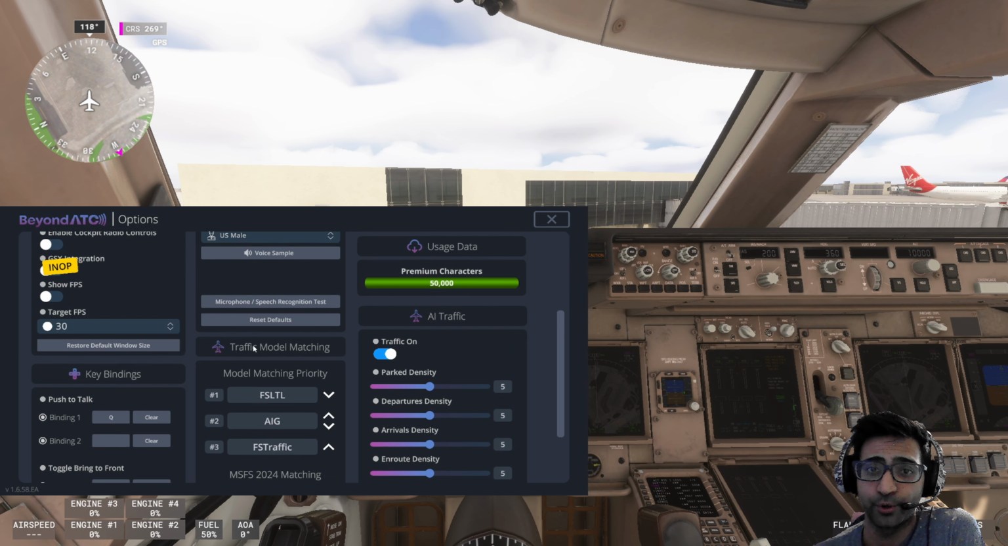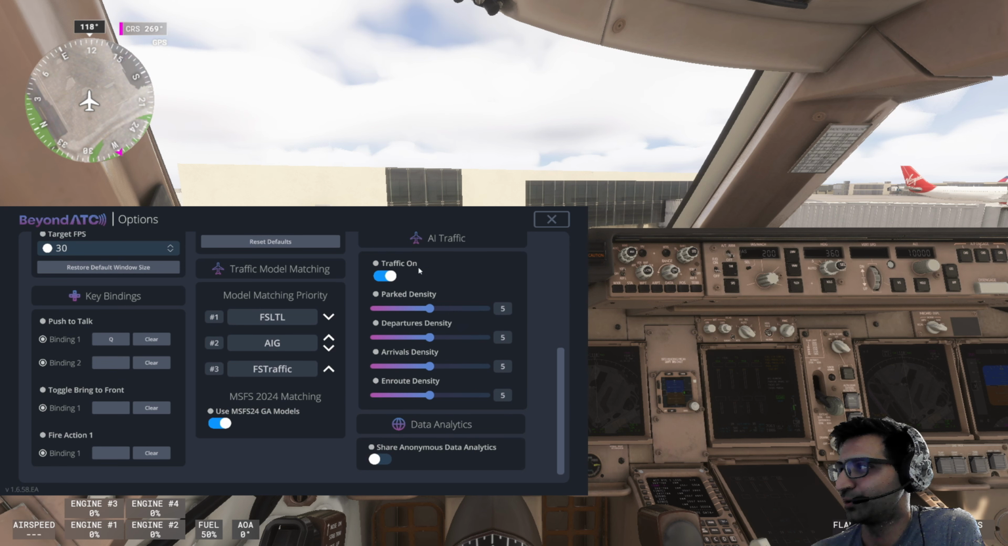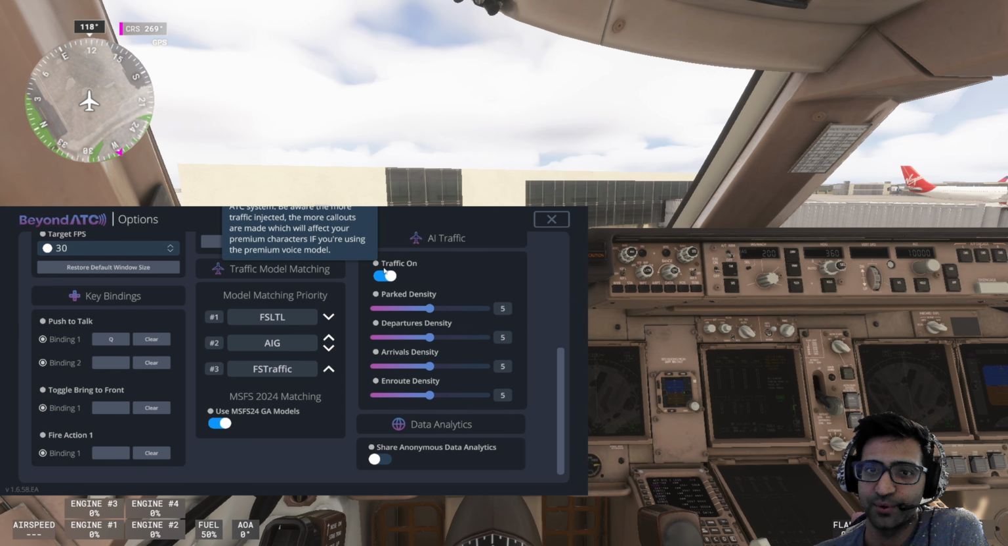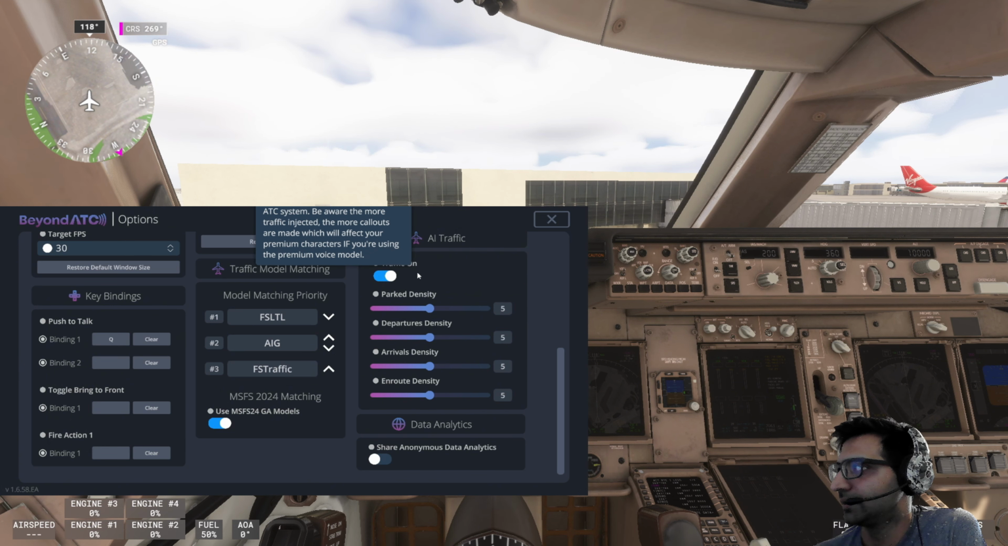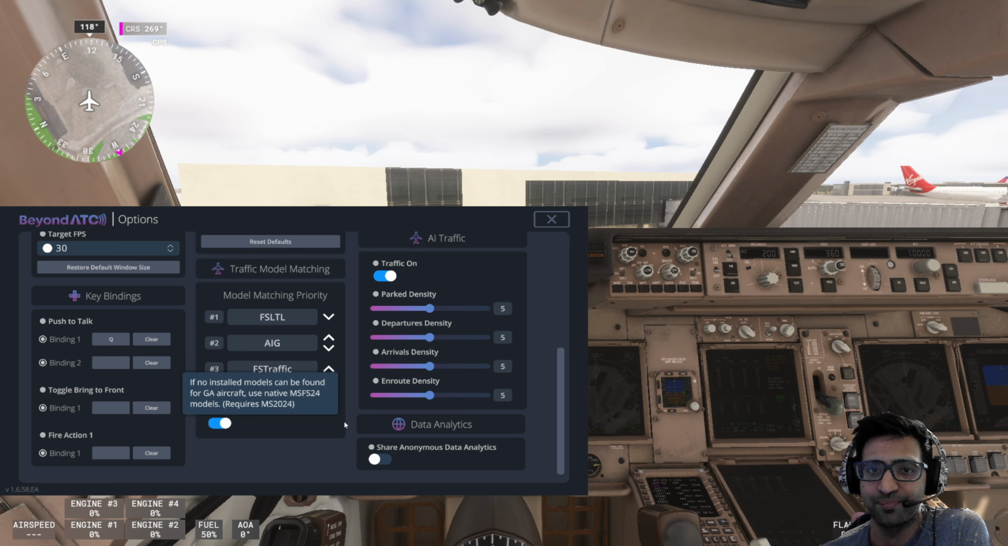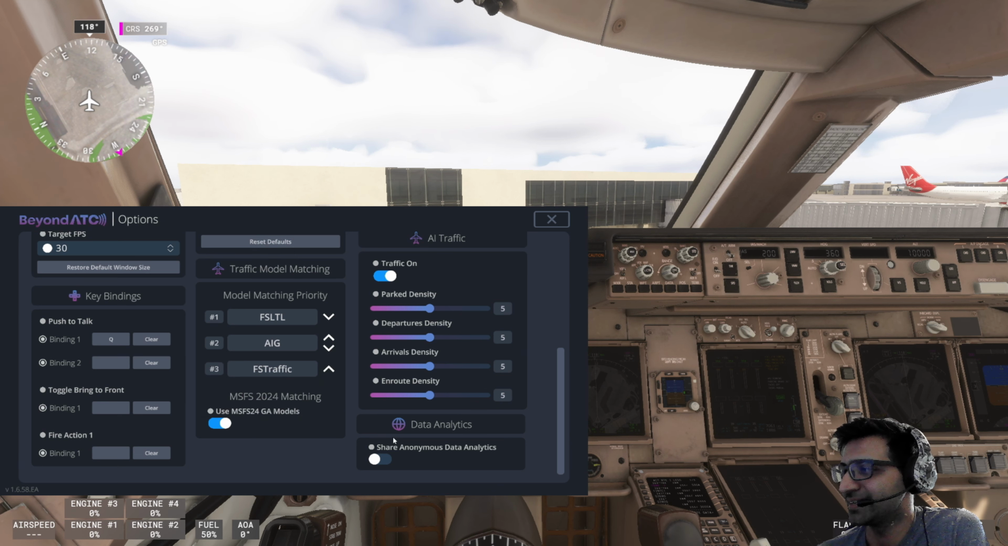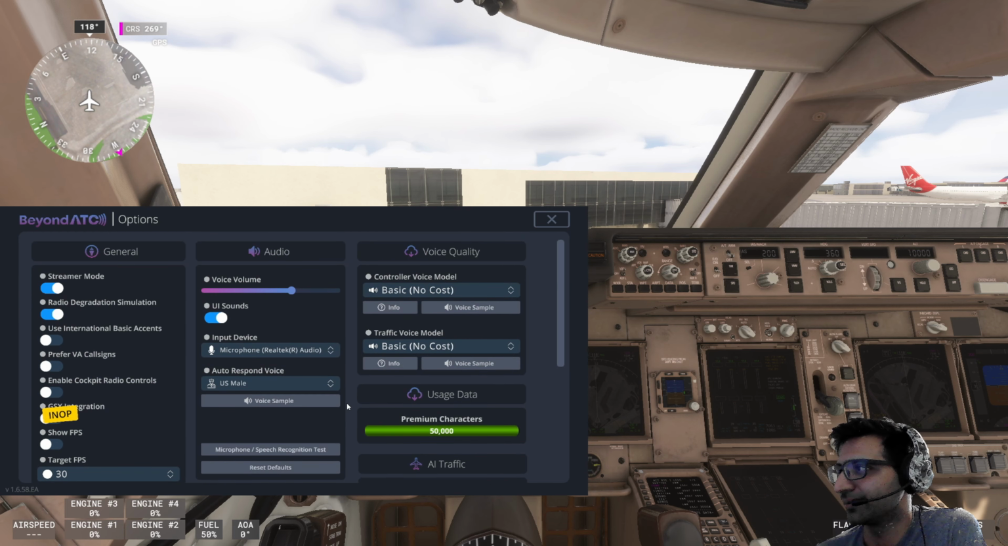It has traffic model matching as well. So if you have FSLTL, you can just download that base package and it'll start using that, which is really, really cool. Likewise, for all of these, make sure you keep traffic on if you want to hear other traffic and see it on the runway, on the gates, stuff like that. I set them all to 5. Again, bear in mind I've got limited GPU available.